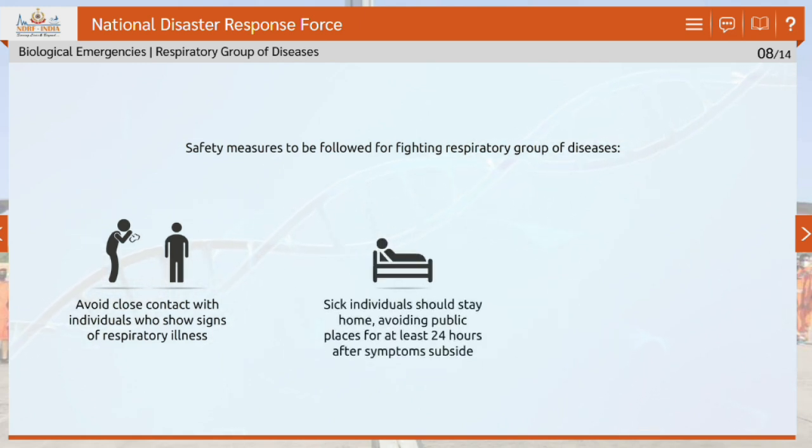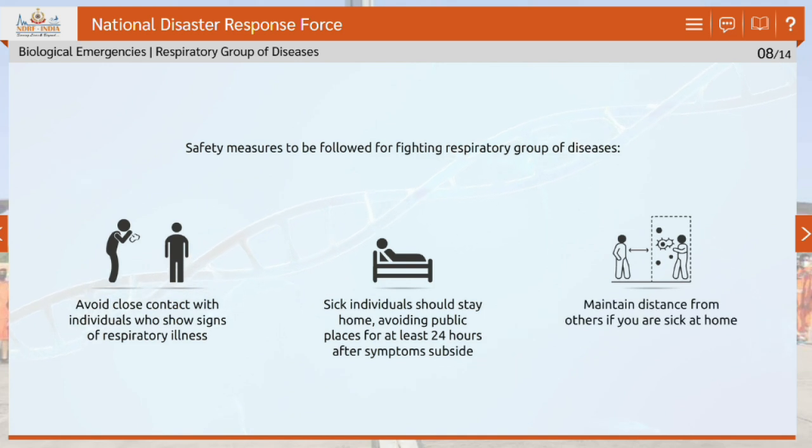Individuals who are unwell must remain at home and avoid public spaces, schools, offices, or the community for at least 24 hours after symptoms subside. Those sick at home should maintain a distance from others.